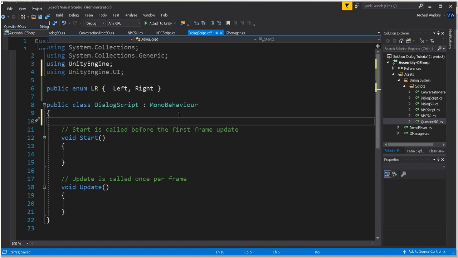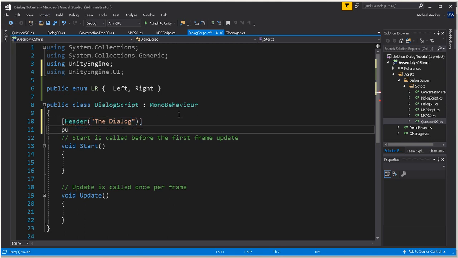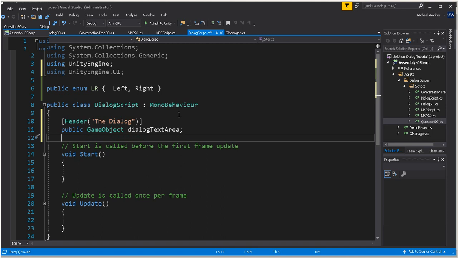Okay, so I can start this, using headers just to make things nice and neat. The dialog, and the dialog will contain a public GameObject dialog text area. That's going to be the text box that's going to contain the dialog, I believe. Public GameObject, and this is going to be the actual text object.